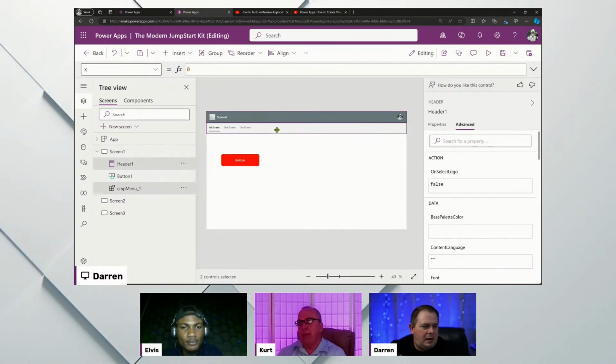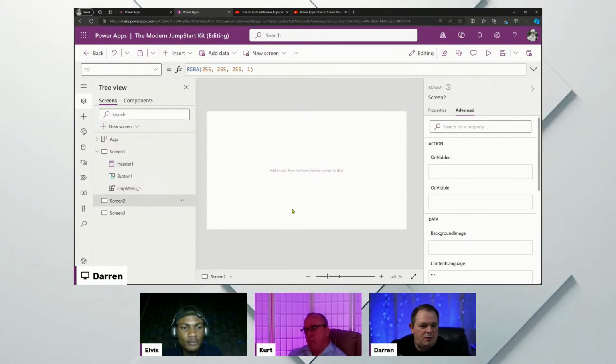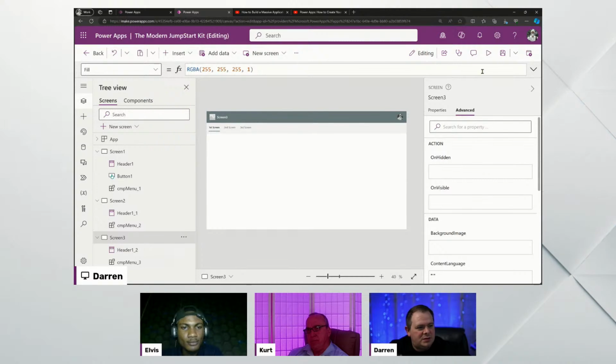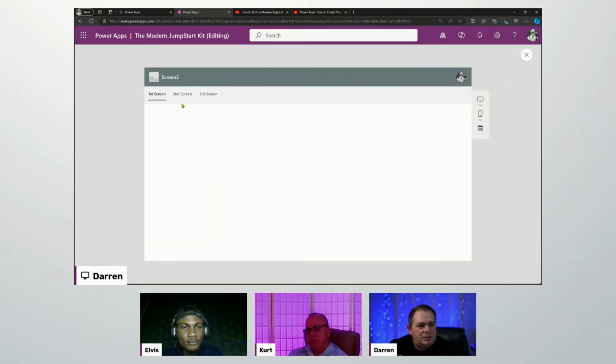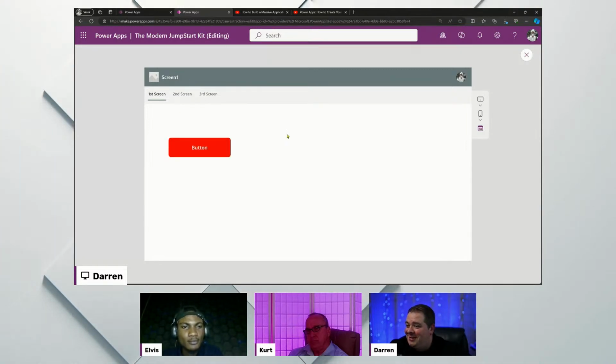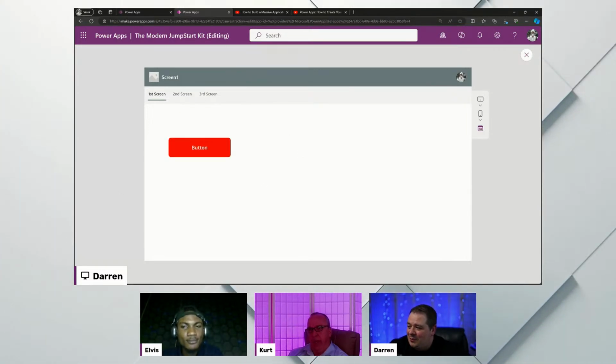Okay. And I'm going to copy these two things. I'm going to go over to screen 2, paste it there. Now you notice when I paste it, it's going to tell me what screen I'm on. So if I click on screen 2, it says screen 2. I click on screen 1, it says screen 1. So we do get the indication that it is working the way that we're intending.